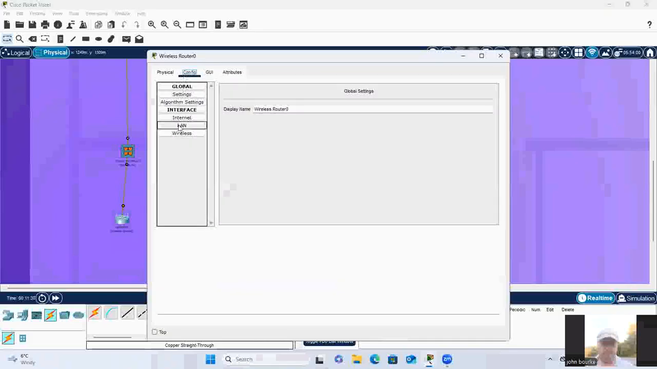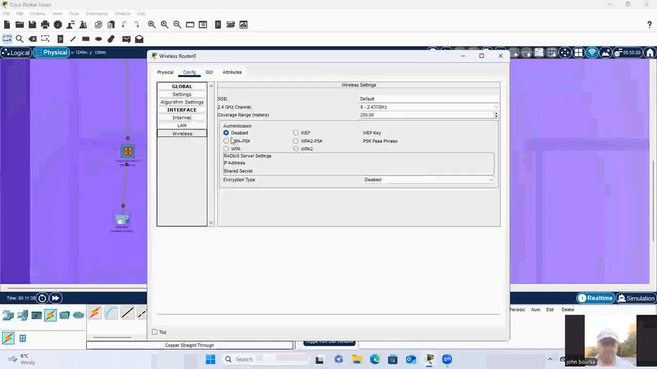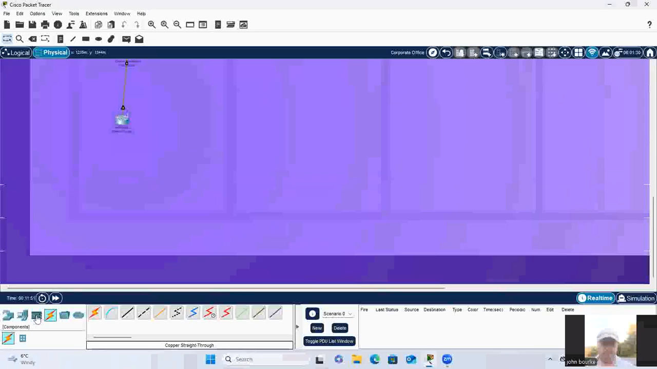Then we click on config, we click on wireless, and we're going to set the password. And we're going to set the password as Ireland21. Okay. And next I'm going to add 4 laptops. And each of them will be connected wirelessly, but we'll have to swap out the Ethernet card for a wireless card. So we'll do that now.